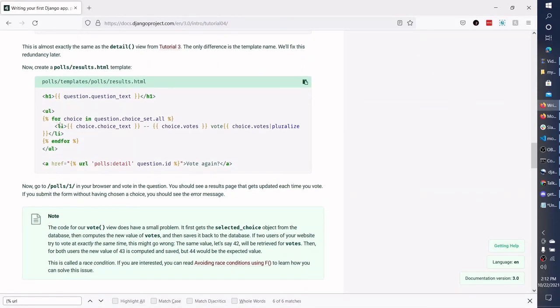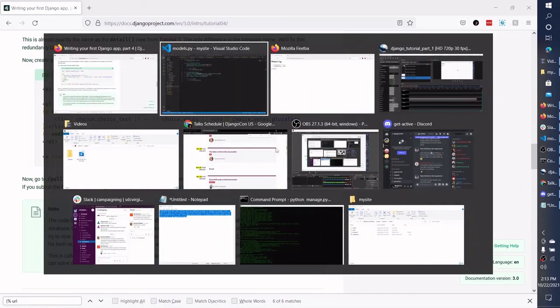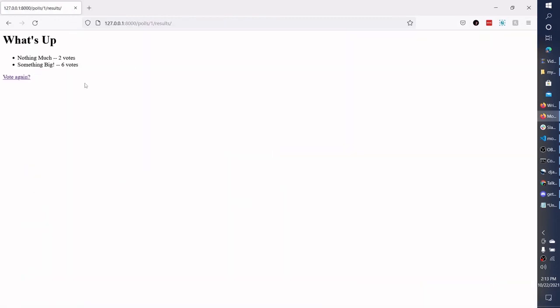Right, the rest is pretty simple. For all of the choices in the choice set, display the choice, display the votes. And this pluralize here is a filter. Basically, it adds an S if the votes are more than 1. And we'll go over more about template filters in the next video. All right, but this tutorial is getting on. I think we're past an hour. We have an app that, well, it does something, and we'll do more in the next video.